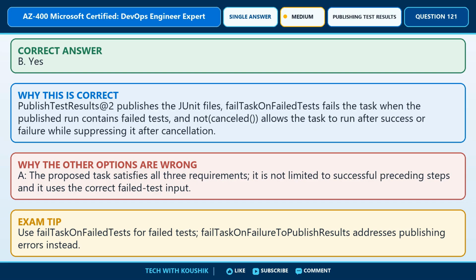Why are the other options not correct? A. The proposed task satisfies all 3 requirements. It is not limited to successful preceding steps, and it uses the correct failed test input. Exam tip. Use fail task on failed tests for failed tests. Fail task on failure to publish results addresses publishing errors instead.